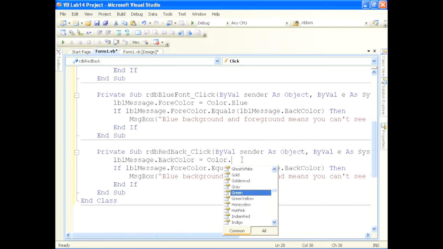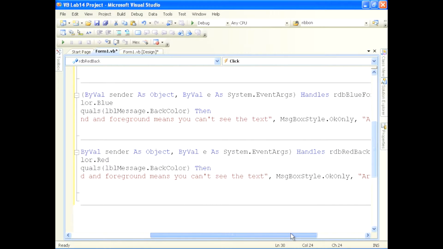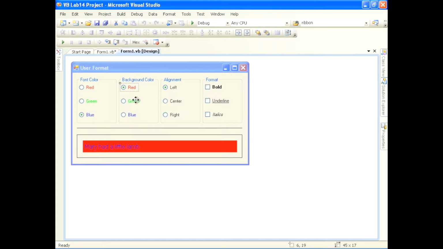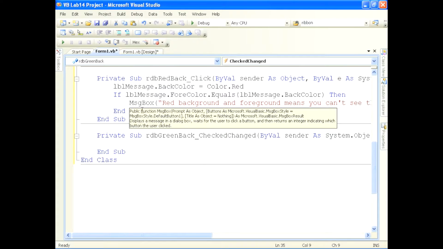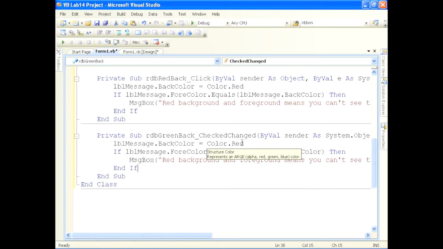There it is. Once again, if the fore color and the back color are the same, that's what this if statement is stating, or asking, I should say. If they are both the same, then we want to display a message of caution. Well, this would have to be red. If the red background and fore color are the same, then that means that you can't see the text. All right, let's now double click on the green radio button. This is going to be the same with a certain change, namely this is supposed to be the green color.